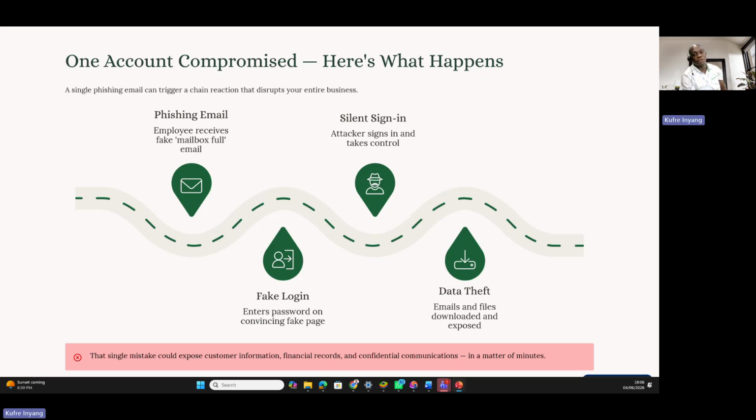First of all, an employee receives a fake Microsoft login page. The employee enters the password. From here, attackers sign into the account. Emails are downloaded. Data is exposed.